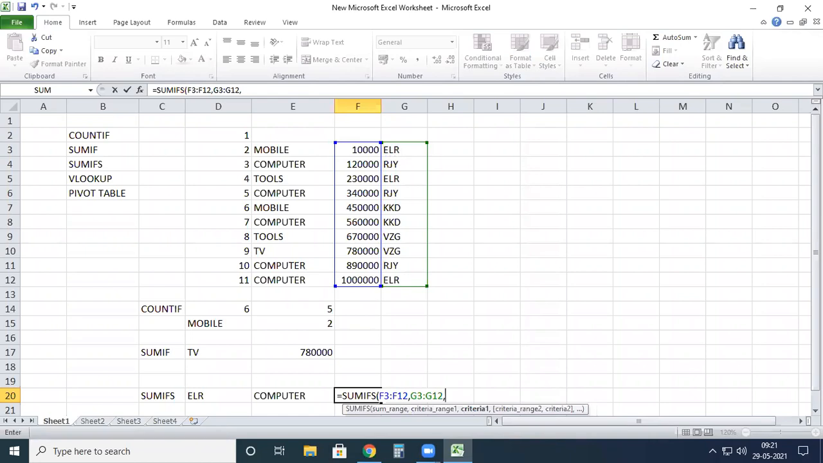Here I want to give the first criteria. So what is in the cell? This one, Eluru. So I simply click this cell. Why am I giving it like this? Whatever I give in this cell will be treated as the criteria here. Okay, so D20, comma.